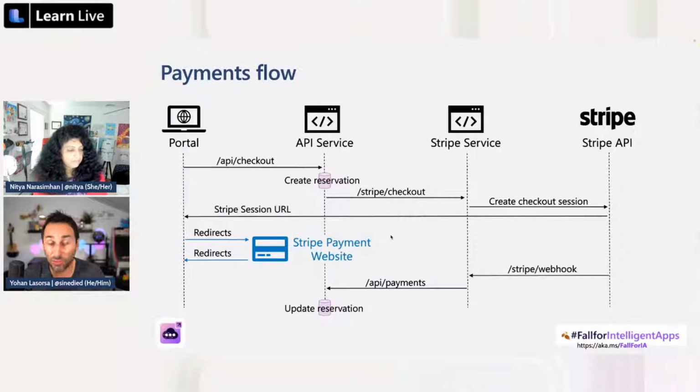So here we have the complete flow of what happens when you're trying to pay within the application, and also how Stripe integrates within our application.